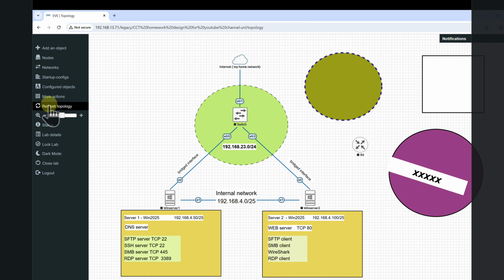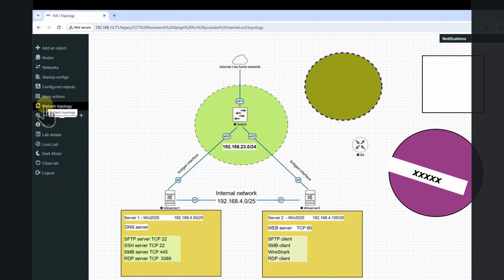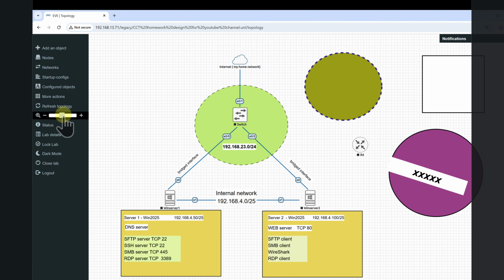You can click on refresh topology if you see that there are some glitches which didn't take effect and you don't see them. You can zoom in or zoom out to increase the displayed size of the objects on your screen.